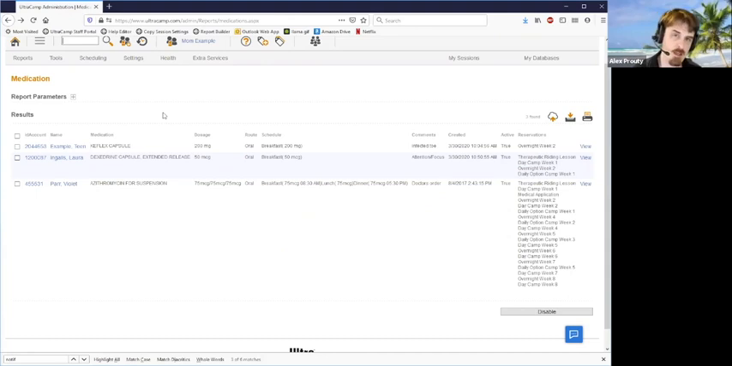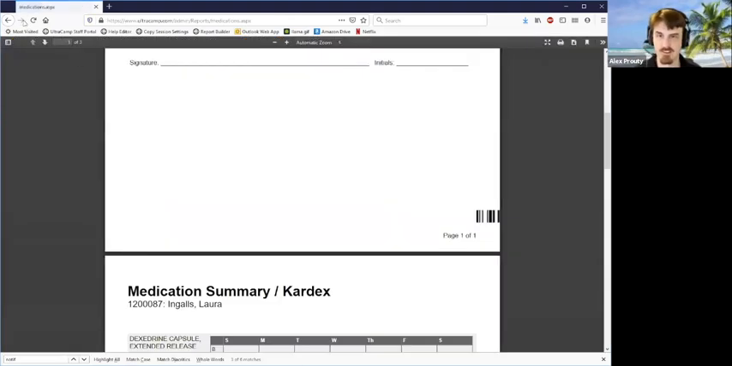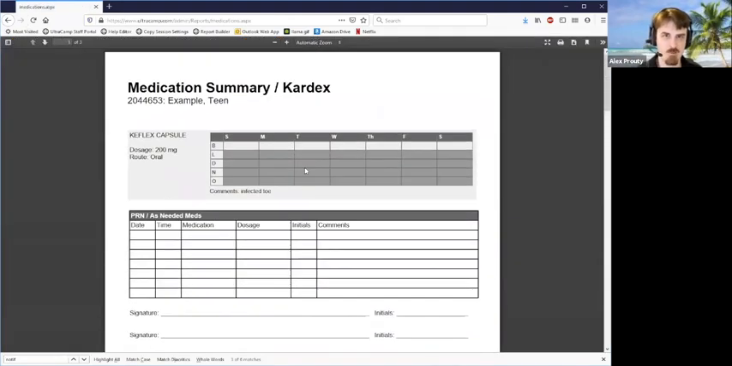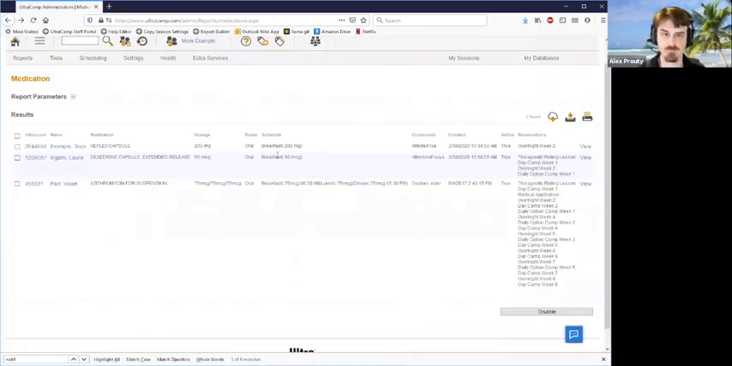And so that PDF, oh, actually, let's go back to the PDF here. Each browser has a different way of dealing with PDFs. The one I'm using right now, I can download that or I can print that. And then I can just put these sheets on my clipboard, and I can have this regardless of my internet connection when I'm administering these meds. All right, so we've just looked at the medications report.